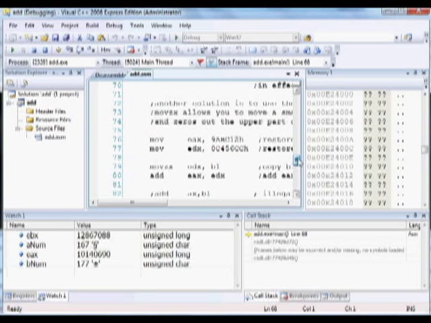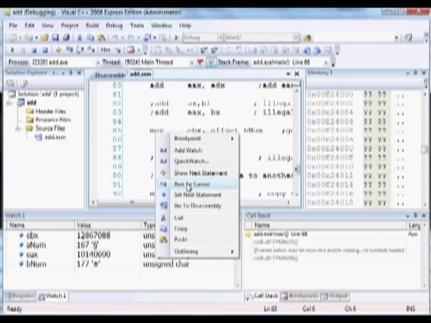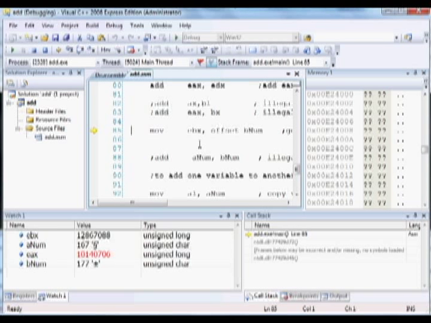To show you how the memory window works, I'm putting the address of the variable BNUM into EBX here. Move EBX, offset BNUM will move the address of the variable BNUM into EBX. So I'm going to run to cursor here again. And now I'm going to step one more time with F10.